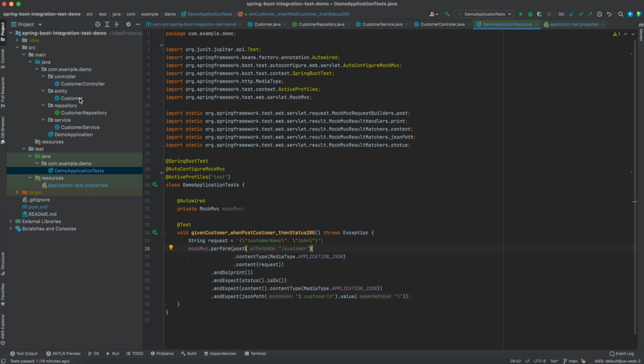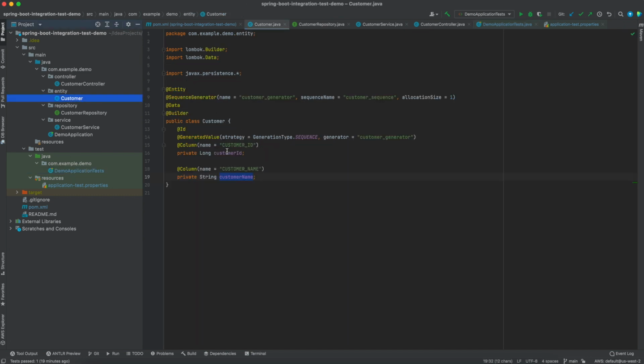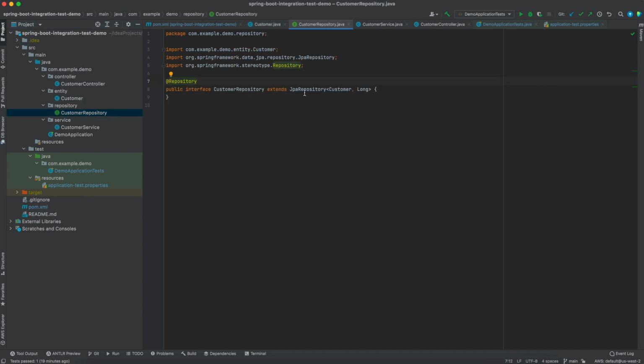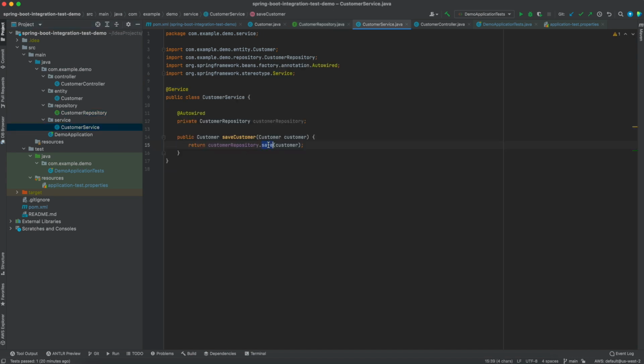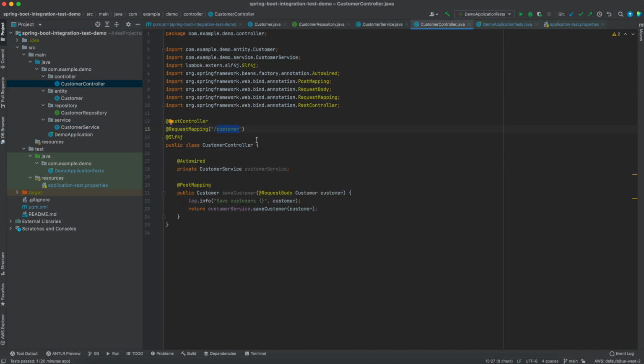So I'll start with the entity. This is a very simple entity that I created for the customer. It has two properties. One is customer ID, which is sequence generated, and the second one is the customer name, which is a string. Very simple. This is the repository, which is nothing but the JPA repository with all the default methods. The service has only one method, just to save the customer entity. Controller is just exposing that customer service to the external world.